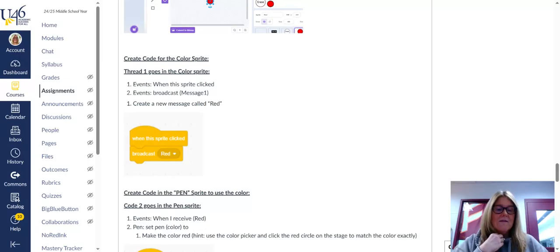And then I have to go back to pen. Now watch what I'm going to do here. How cool is this? I'm going to right click on when I receive eraser, and I'm going to choose duplicate. And that makes an exact duplicate of both of these. And I'm going to go to the word red.